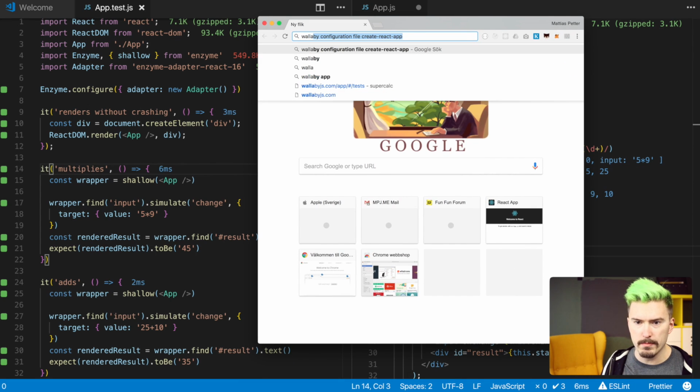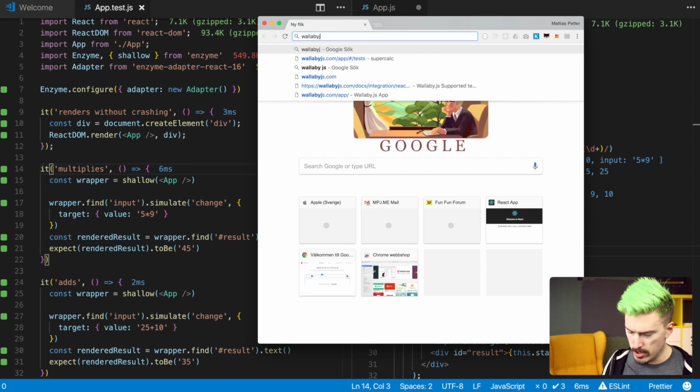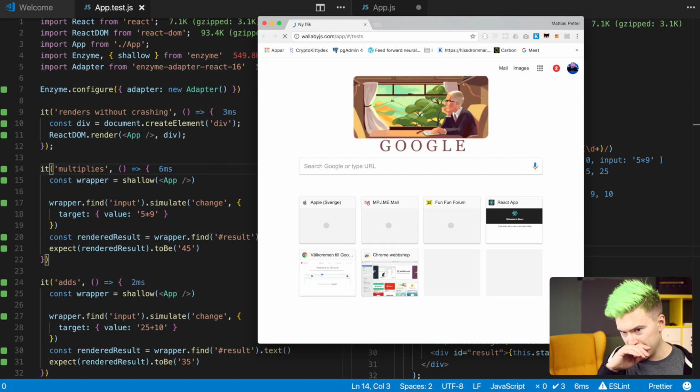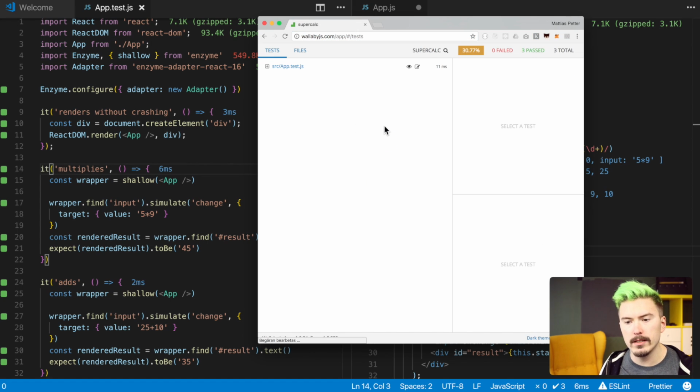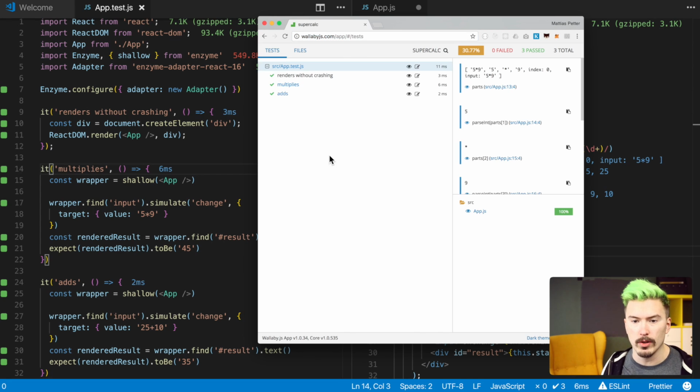When it comes to coverage, Wallaby actually includes a pretty nifty thing. If you go to wallabyjs.com/app, you actually get this thing that shows you your local test run. So they are hosting this app, so you don't have to run a web server yourself, but this actually runs against your local Wallaby.js.